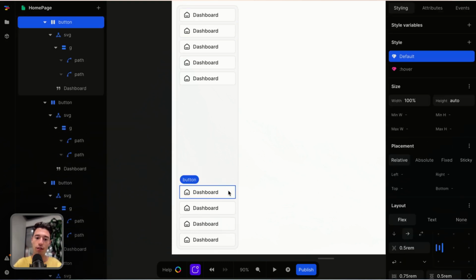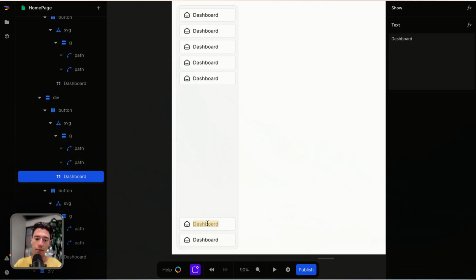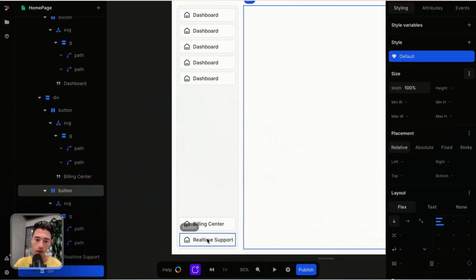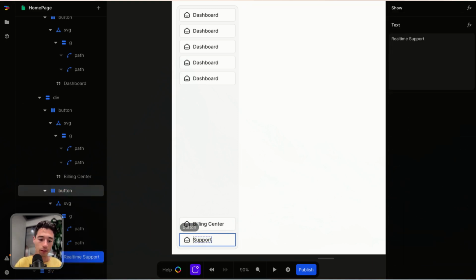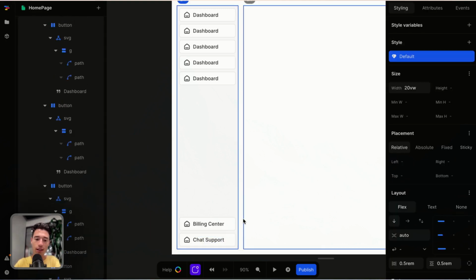And I can delete most of the buttons here. And I can go in here, for example, and I can do invoices and billing. I could do invoice. I could do billing center, and I can go in here and I can do customer, or I can do real-time support, or let's do chat support. I have my support.